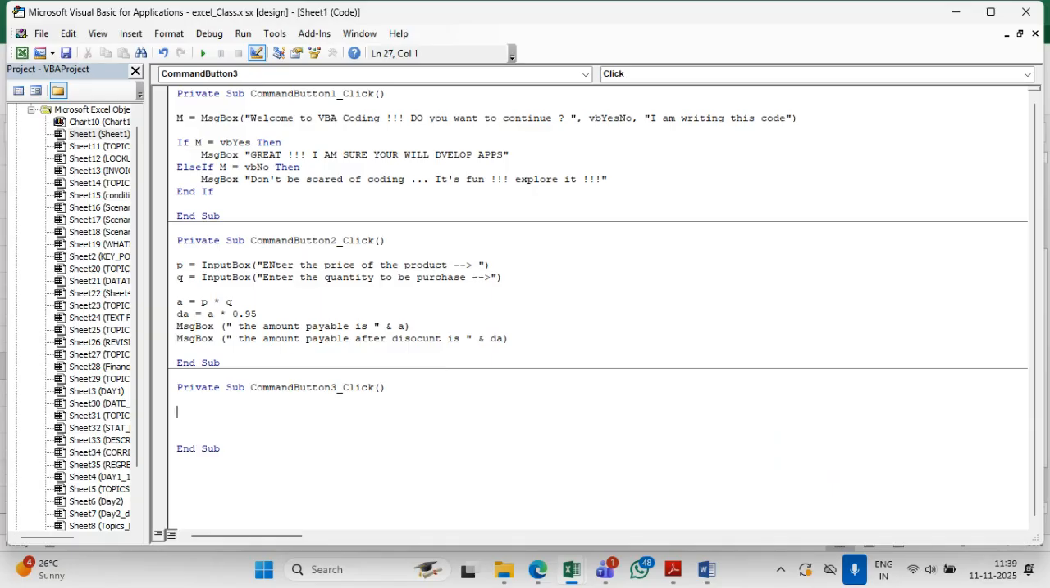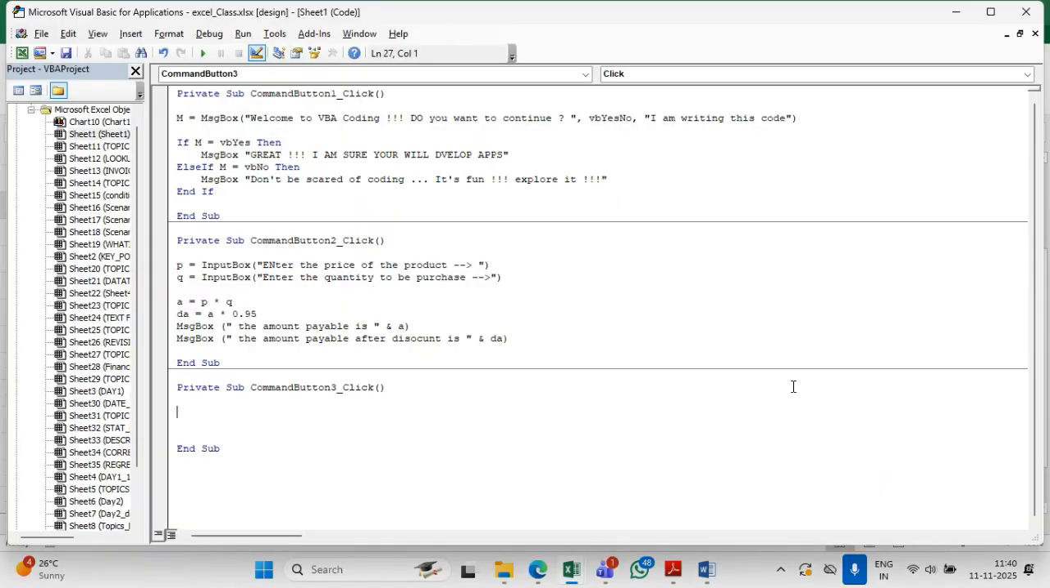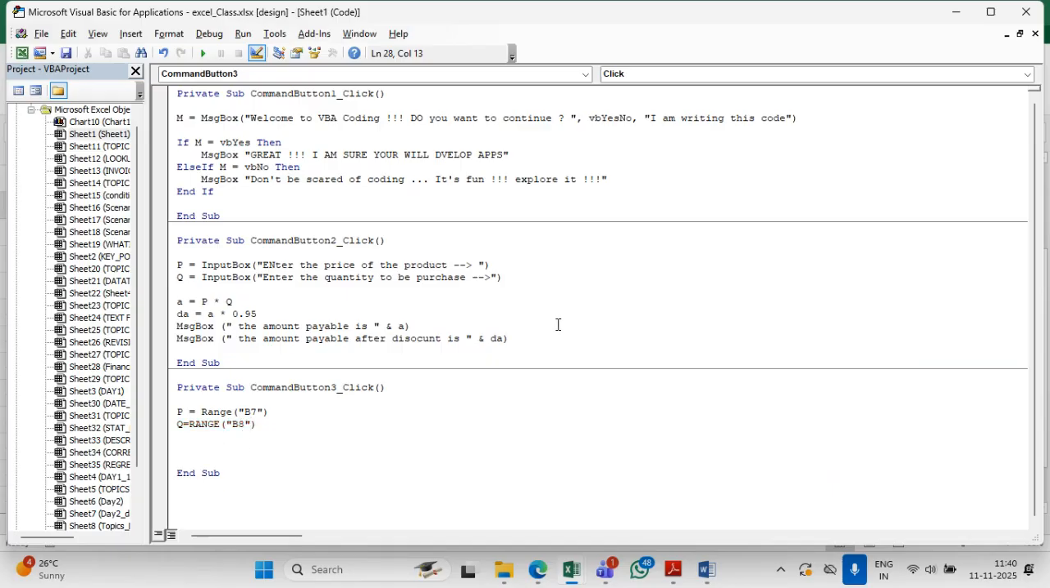I need to pick up at first the values of price and quantity into variables. My price is in cell B7 and quantity is in cell B8. So I'm writing P equals Range("B7") and Q equals Range within double quotes B8. This Range function is picking up the values in those two cells. So this is how I can pick up the value from the Excel sheet. Fine, I hope this is clear.